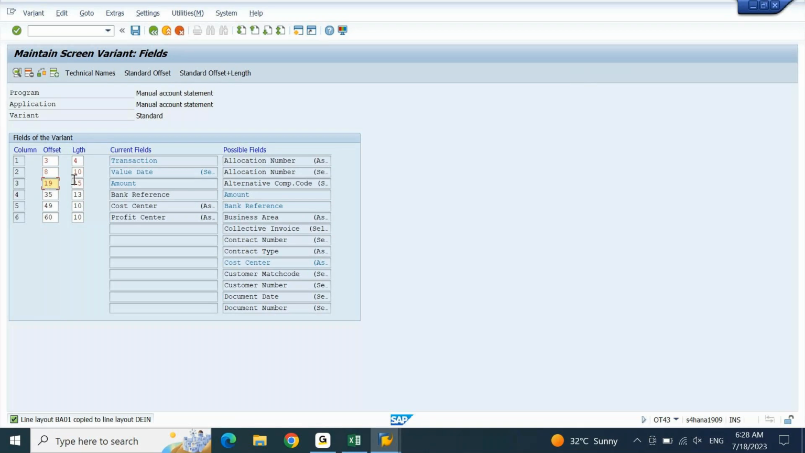18 plus 15 is 34. Next one is 35. 35 plus 13 is 48. Next is 49. And 49 plus this 10, 59. The next one is 60. 60 plus 10 will be 70. When you add another column, it will come by default as a 71. This means maximum you can add 99 characters here, not beyond that. Whatever the fields that you are adding, make sure the maximum offsetting length is 99, not beyond that.